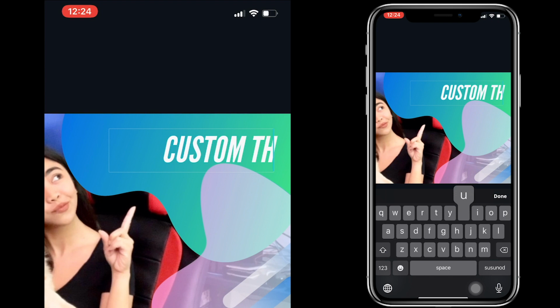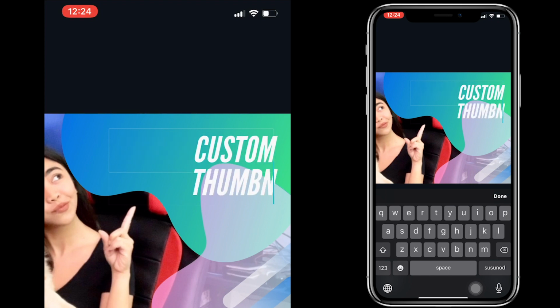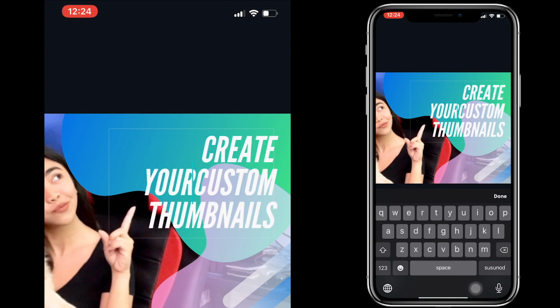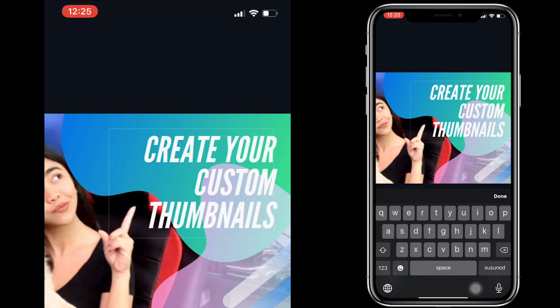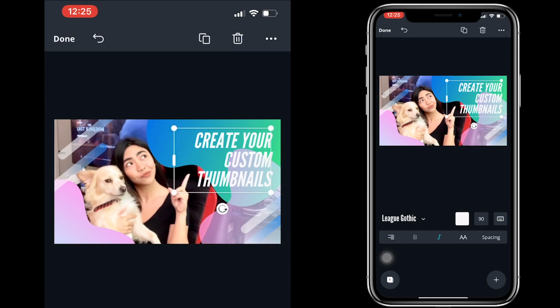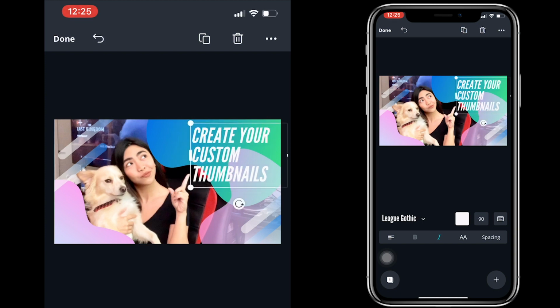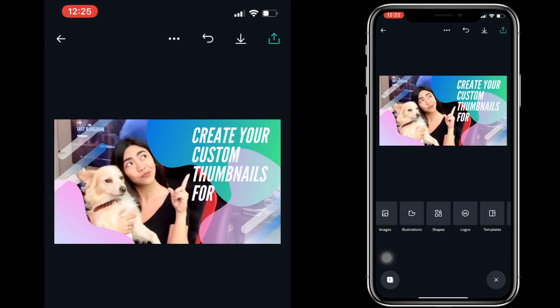Now I'm just changing the text that comes with the template. The text here doesn't have to be your complete title. I'm putting more of like a summary of what my title would be like, so I decided to put create your custom thumbnail. I'm just repositioning the text on how I want it to be. Make sure that they're centered, they're aligned with the other elements.